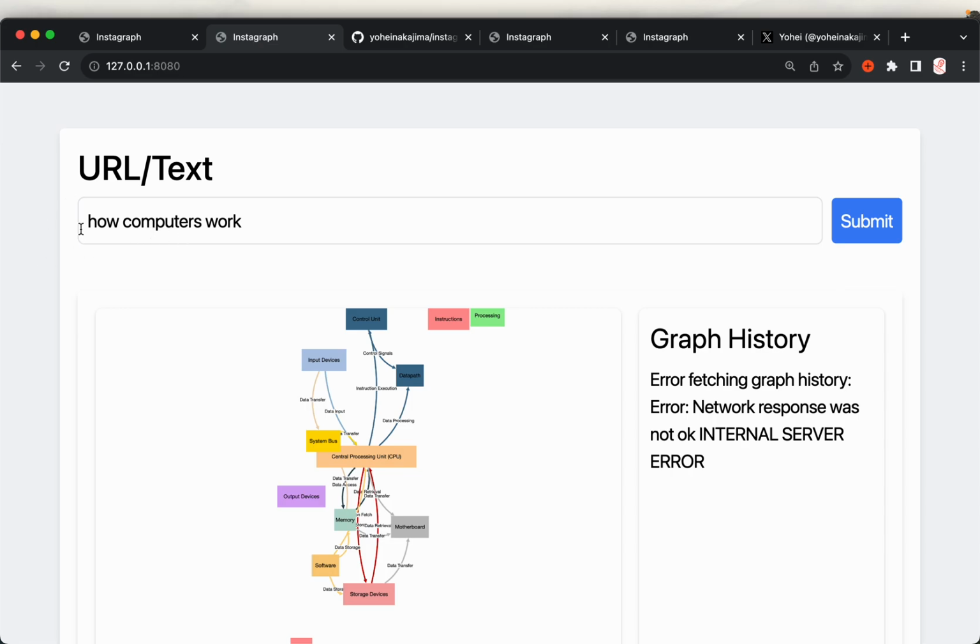For example, here we are asking how computers work. Now, if you look at the nodes, it has found all the right nodes. At the center, we have the central processing unit. It has the software, storage device, memory, output devices, input devices, etc. And if you look at the relationships as well, it is doing the data transfer, the data processing, the instruction executions, etc., right? So we can generate complex graphs as well using simple text prompts like this.